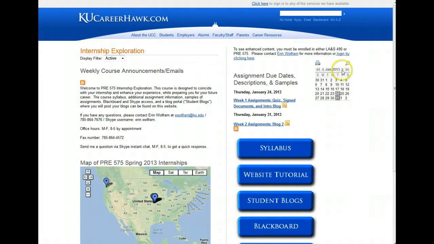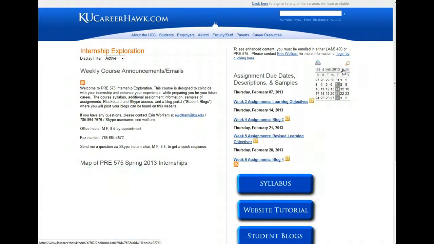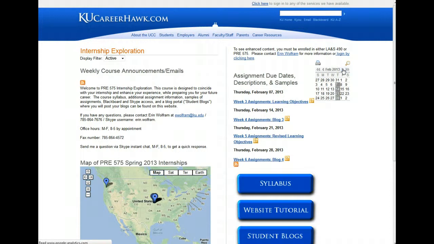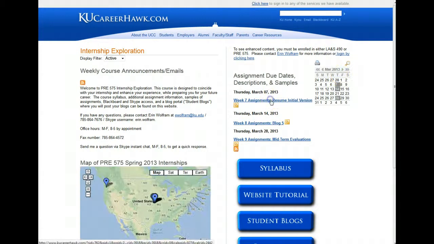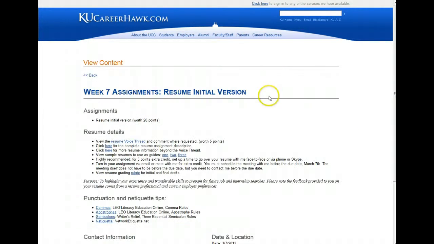Some of the assignments do require you to watch a video voice thread. For example, your first assignment in March requires you to watch a resume voice thread, and you will just click here to get that voice thread. You will need to log in with your KU online ID and password, but you'll watch that voice thread and respond to some questions that I post within the voice thread, and that is an assignment that's explained on your syllabus as well as on this webpage.